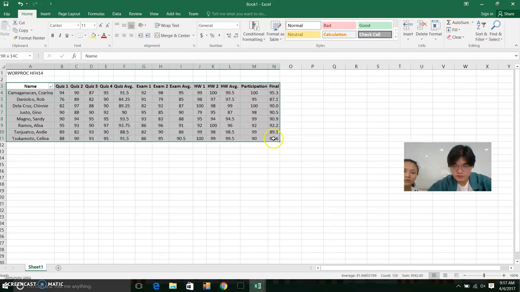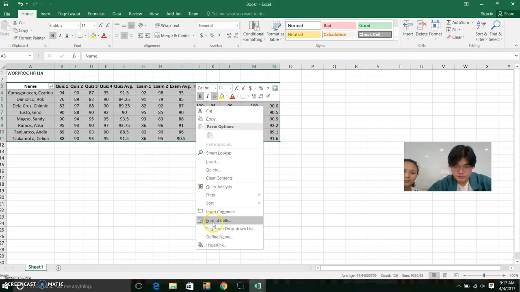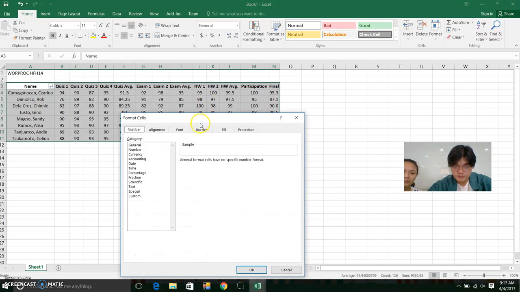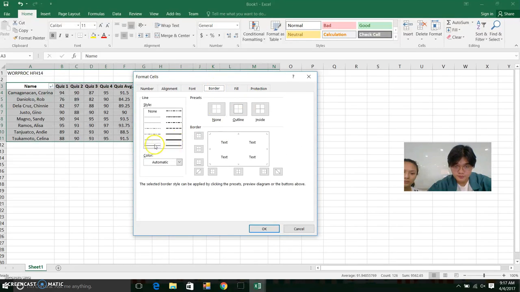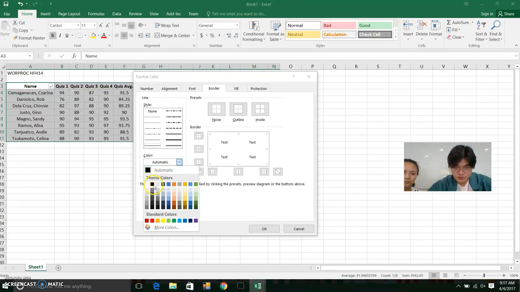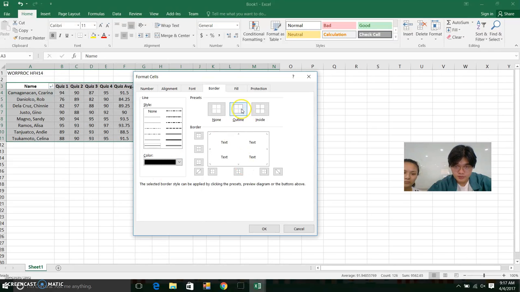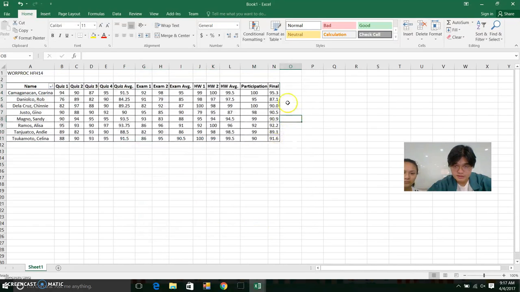And now I want borders on them. I'm going to go to format cells, go to border, then just the normal border, and then I'm going to change the color to black. I'm going to pick outline and pencil. Now we can see our data much better.